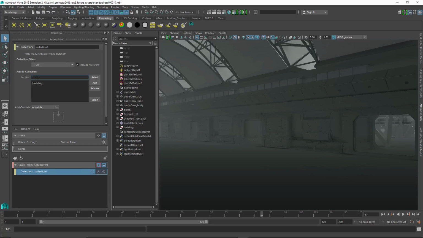I'm going to write a simple expression to add in my two spaceships. So I'm just going to do DR with a star, a wildcard after that, to go ahead and add in Dreadnoughts 12 and Dreadnoughts 12B into this collection. So what we've got going on now is we've got a render layer and we have a collection with some geometry on it, but what we haven't done is added any lights to this render layer.